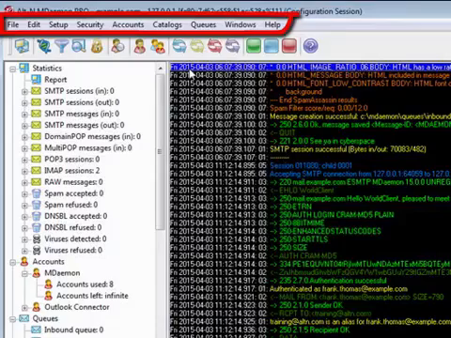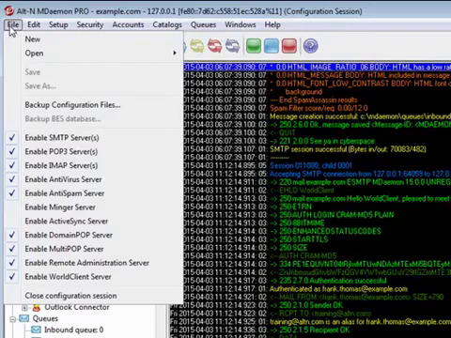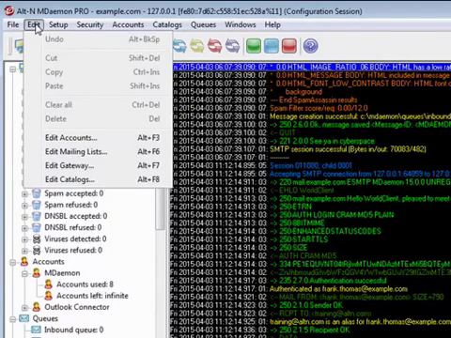The top navigation menu in MDaemon provides access to all of MDaemon's configuration settings. The File menu allows you to enable and disable the various POP, IMAP, SMTP, and other servers and back up your configuration files. The Edit menu provides quick access to accounts, mailing lists, gateways, and catalogs.